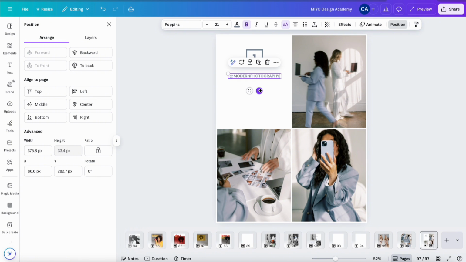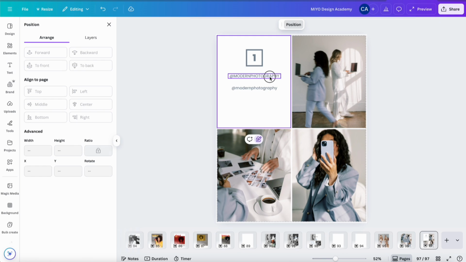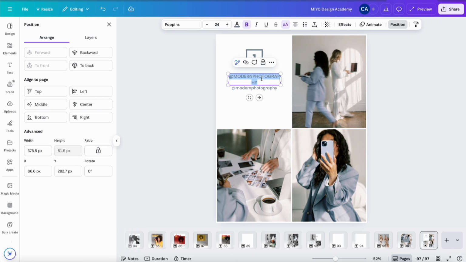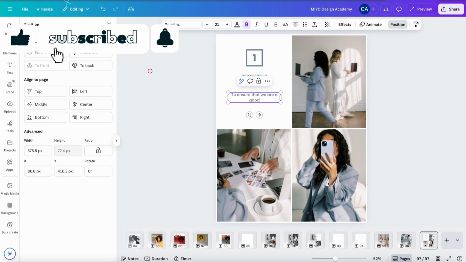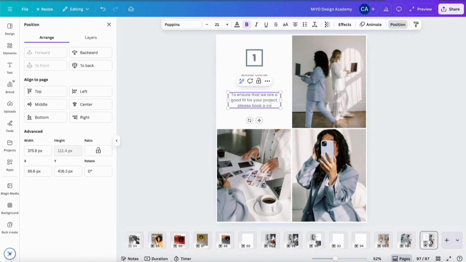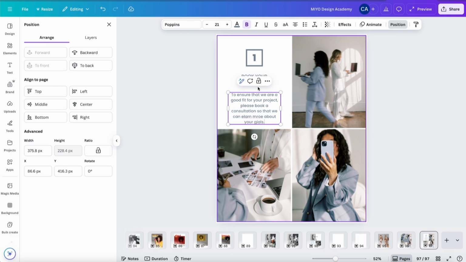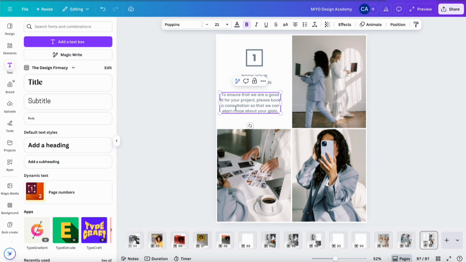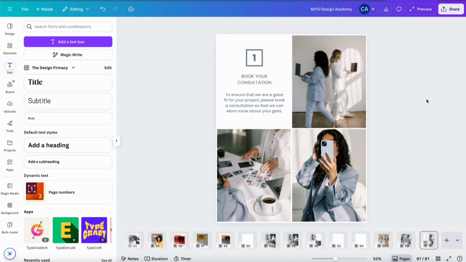I'm gonna copy it again and I'm gonna make it so that I can write a little explanation in there. Okay. Book your consultation to ensure that we are a good fit. Not for your company, sorry, for your project. Please book a consultation so that we can learn more about your goals. Okay, so I'm just gonna center that again. And then that's the first step, right?